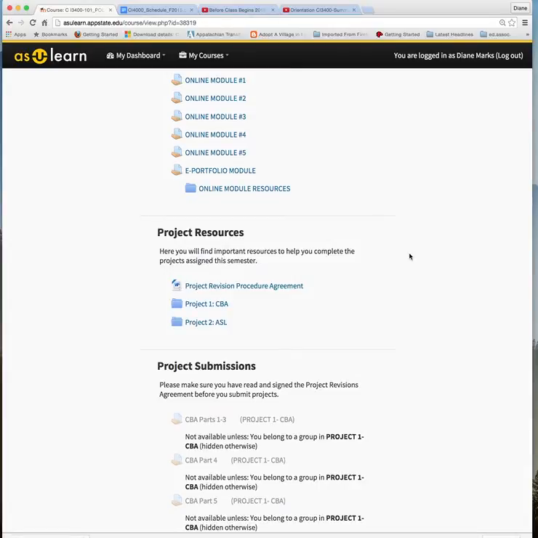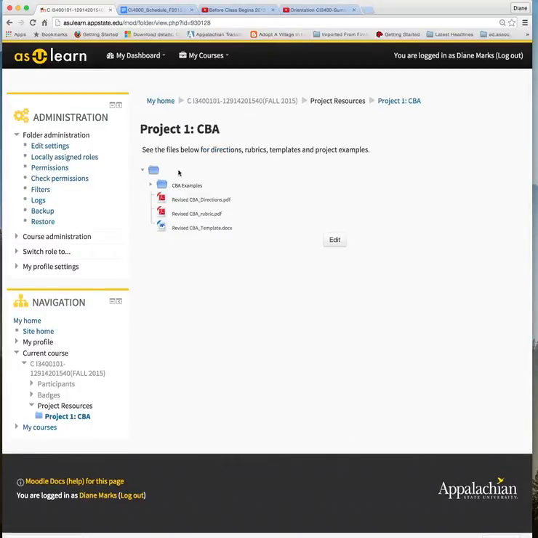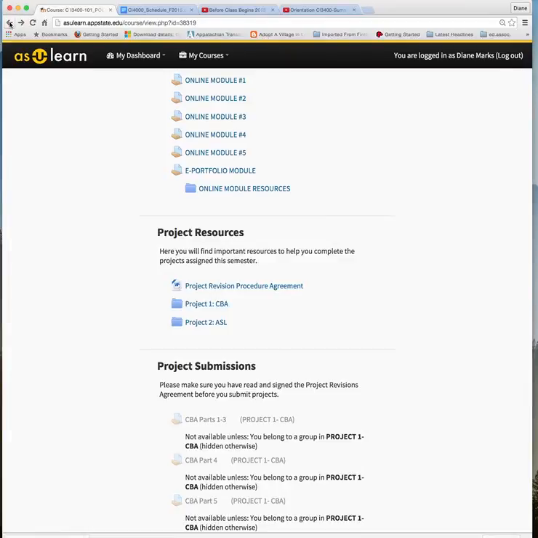You also have some project resources here. You'll be signing this project revision procedure agreement. Your first project, the CBA, I have some examples for you. These are the directions, the rubric, how I'm going to grade it, and then the template which you will use. It's really helpful. So make sure you use the template to create your project.